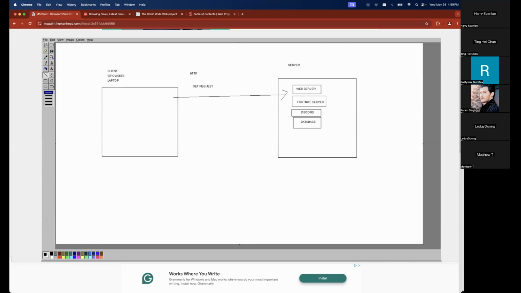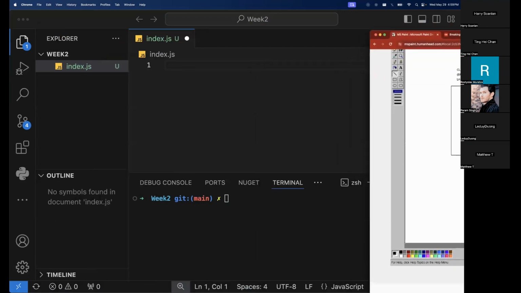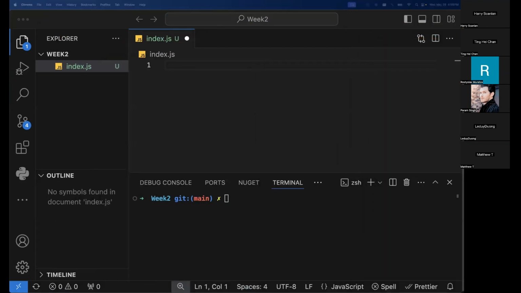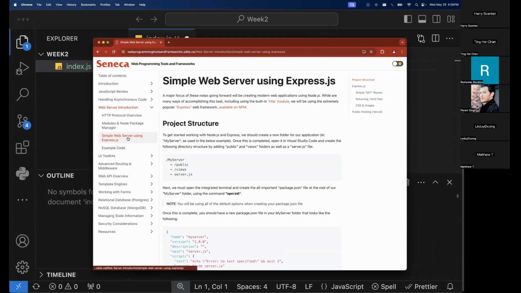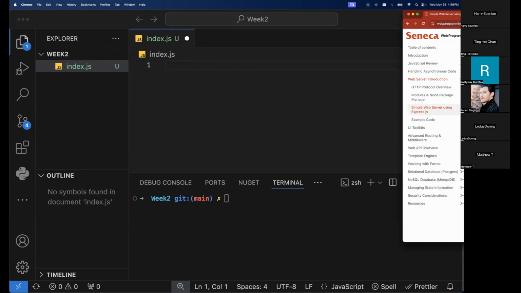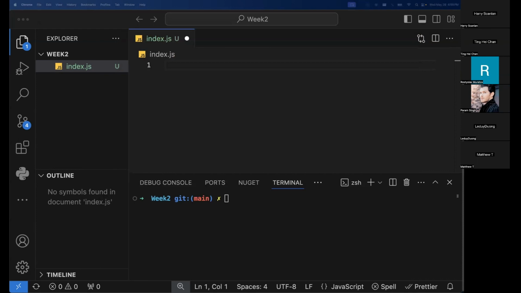All right. If there's no questions, I will move on to some code. So if you want to follow along, open up VS Code, and I'm going to drop the code I'm doing into Discord. It's also on the site under simple web server using Express, and it will be in the recording of this that I upload later.